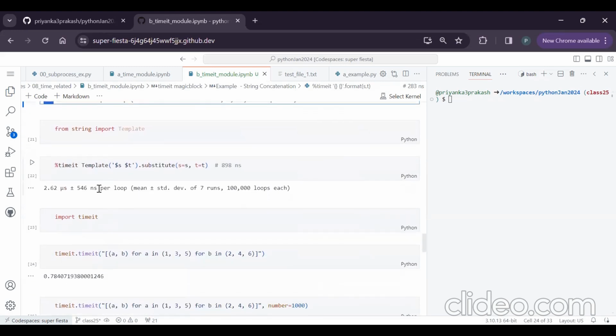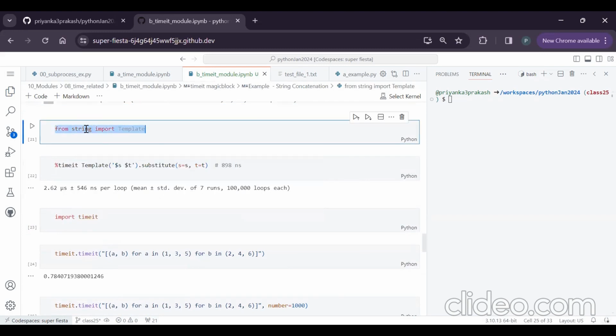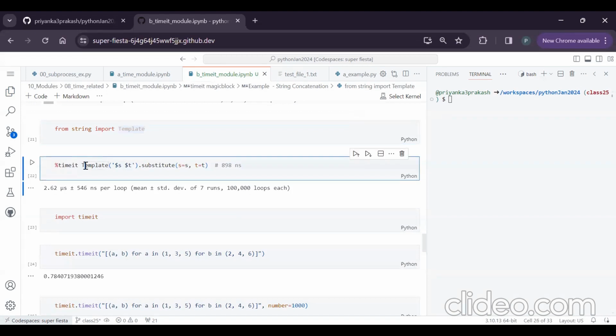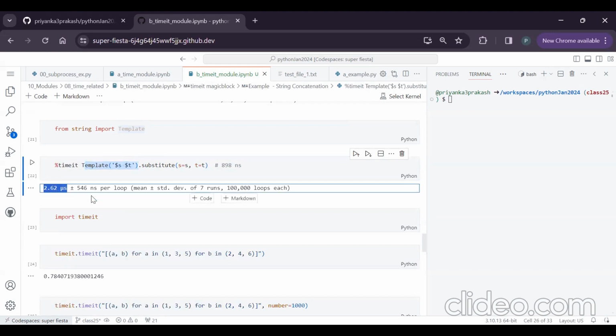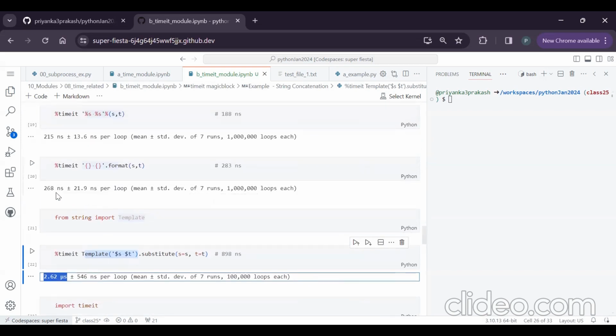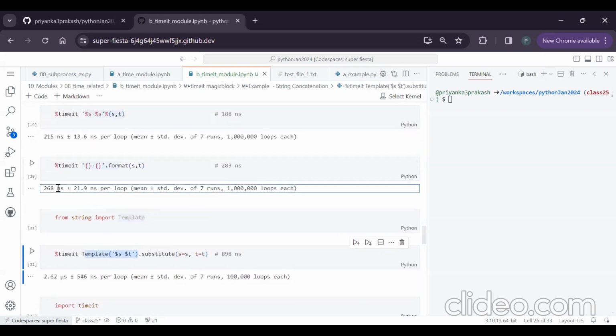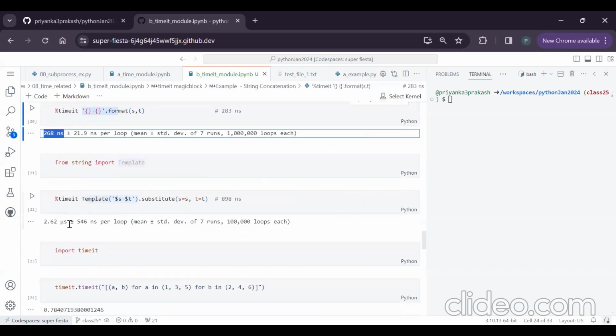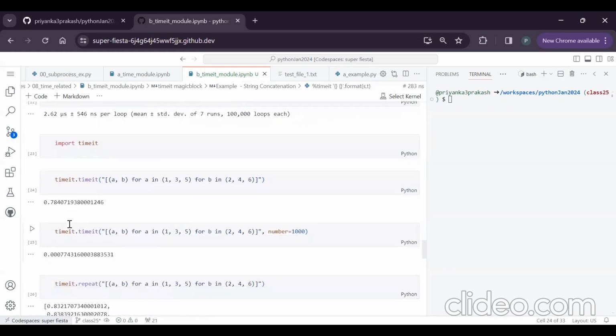Similarly, if you go for templates, hope you know that in the string operations I told you, there is a module called string. Within that, there is something called Template. Before the formatting came, people used to rely on this kind of templating, where you give the template with the dollar symbols, and it will go and replace the corresponding values. If I do that, it is saying 2.62 microseconds. So it means it is taking much more time. These others are all nanoseconds. This is microseconds, which is much slower. So it's not a good idea. So now you got one conclusion.